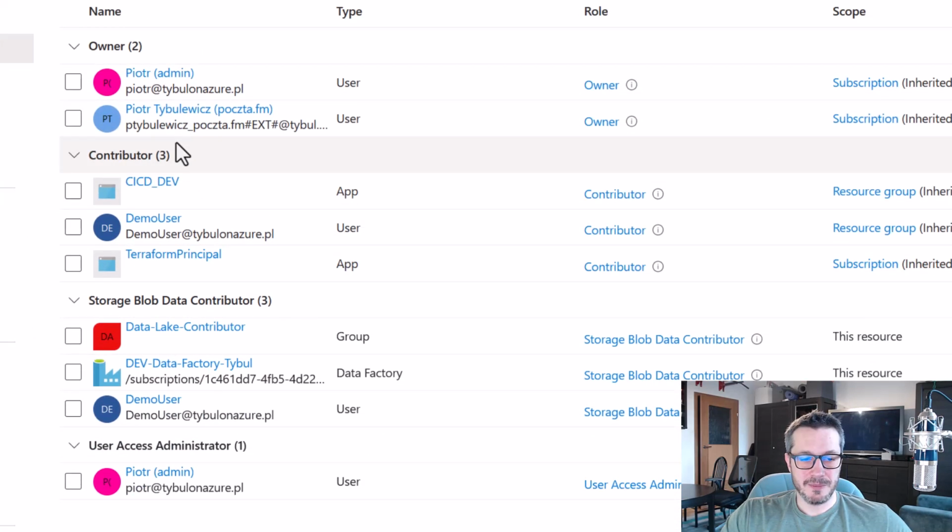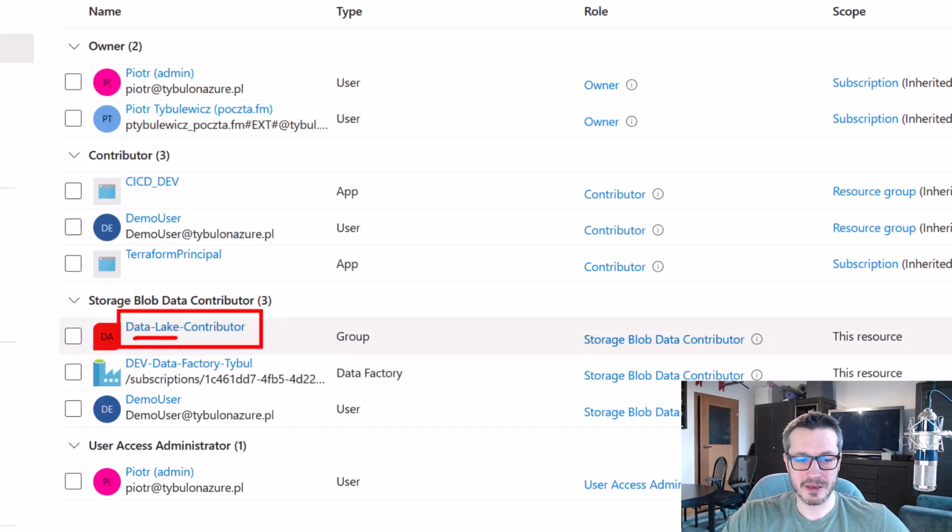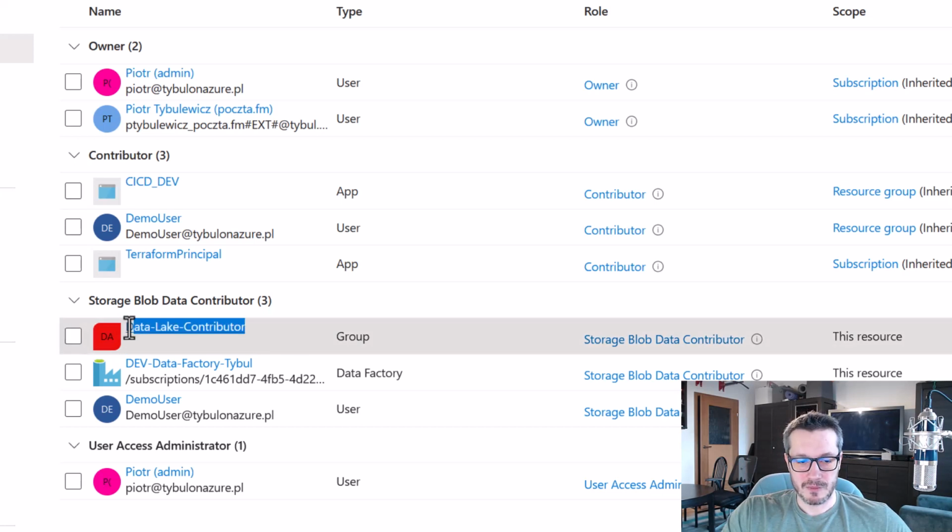And we can see that we will need this Storage Blob Data Contributor role that grants us read and write access to the data on a data lake. And we have this group called data lake contributor that is granted this role that we need. So what I will do will be to simply add a managed identity of a Synapse workspace. And yes, Synapse is yet another service that has its own identity. And I will add this identity to this Entra group.